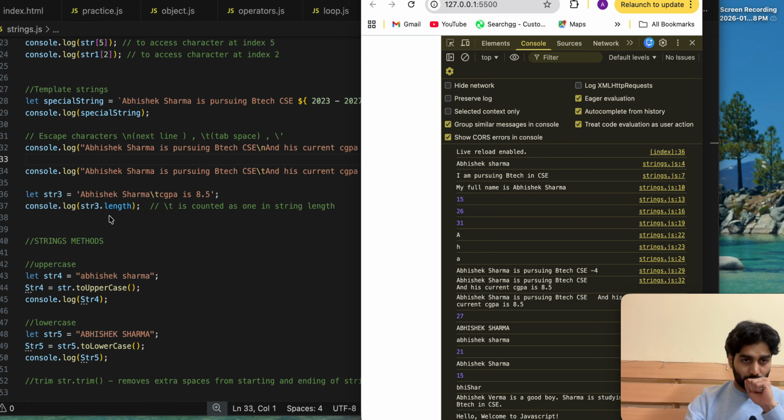Now here we have written Abhishek Sharma tab space and CGPA is 8.5, and for that the string length is 27. Count it: 1 2 3 4 5 6 7 8. Tab space is considered as 1, 9 10 11 12 13 14 15 16 17 18 19 20 21 23 24 25 26 27. So yeah, we got 27 over here.